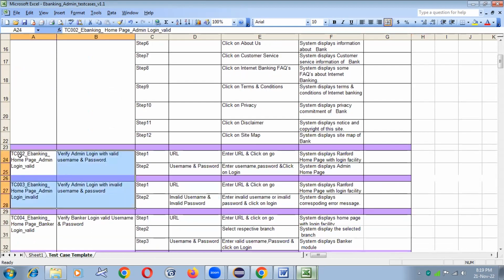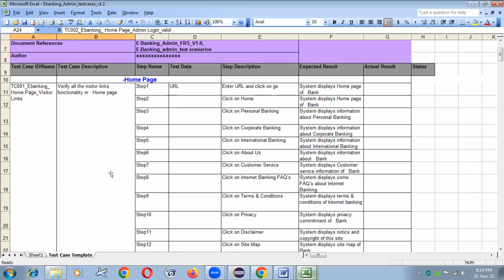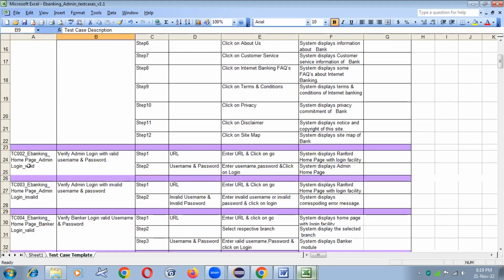Okay. See, now coming to TC002, TC003, I mean test case 002, test case 003. Now what is 002? Verifying the admin login with a valid input. And admin login with invalid input. Observe the test case description. The second column is test case description. What is the meaning of test case description? The objective of the test case, or the purpose of the test case. Now, what is the objective here? The objective is to verify the admin login with a valid username and password. Here, verify the admin login with an invalid username and password.